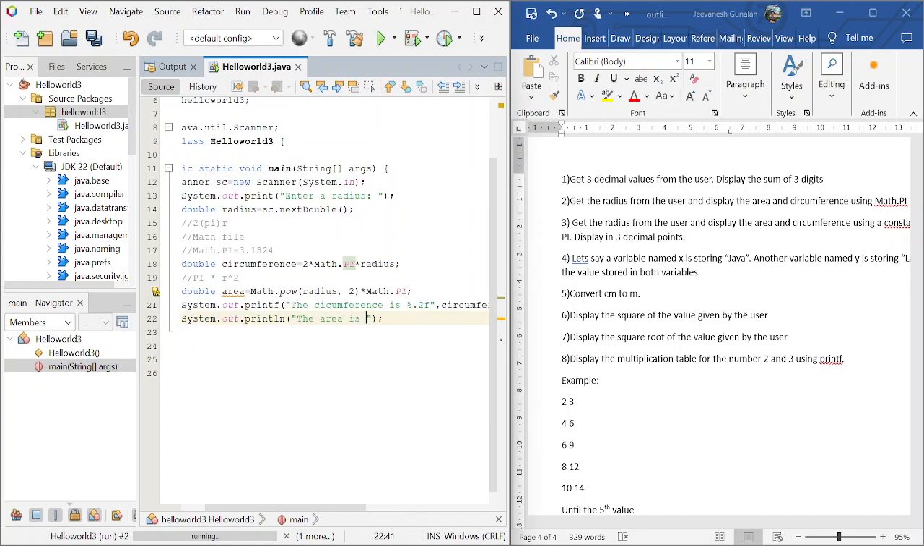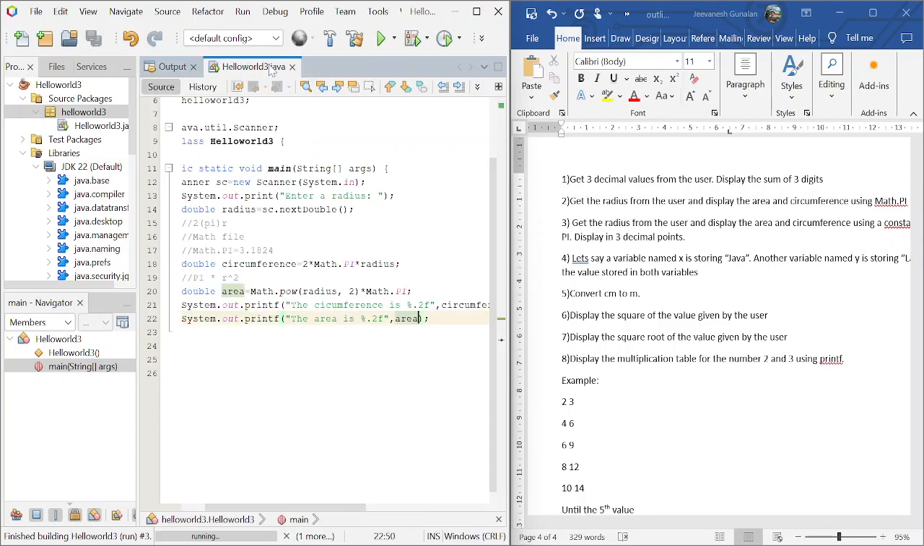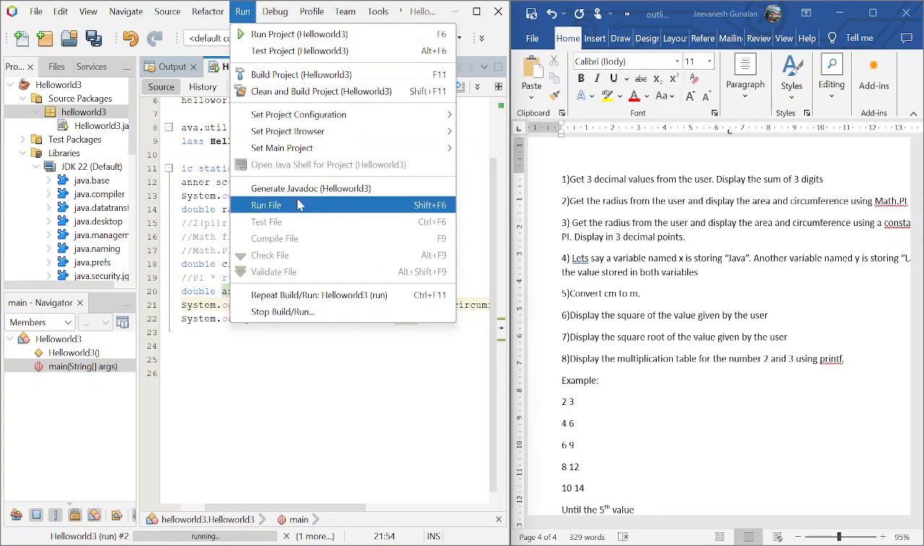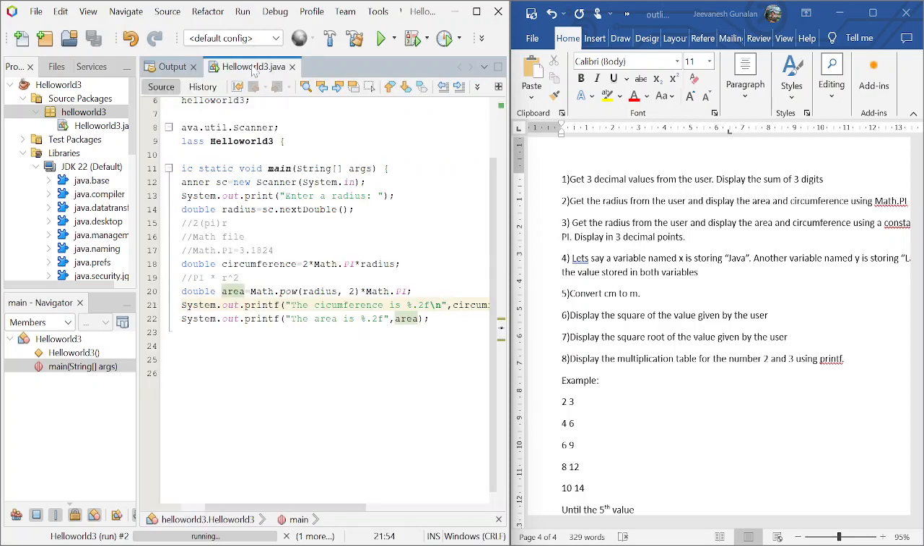The area is, let's use printf. Area is %.2f, area. If I try to run it, enter radius 7. Oops, let's give an escape sequence. Enter radius 7, and that's all. The circumference is 43.98 and the area is 153.94. So let's look at the question 3.